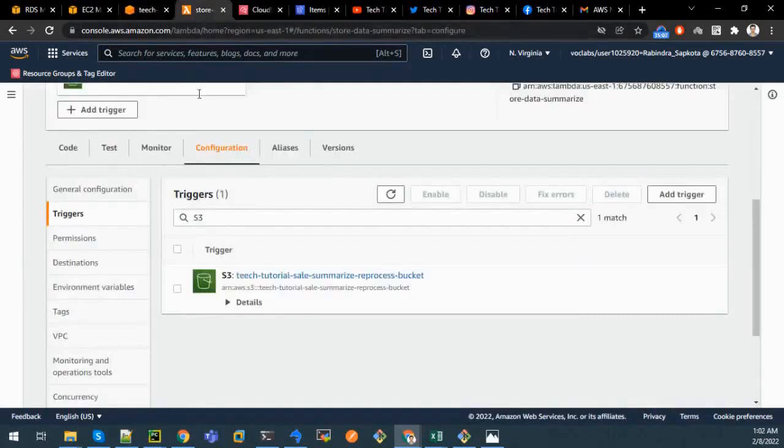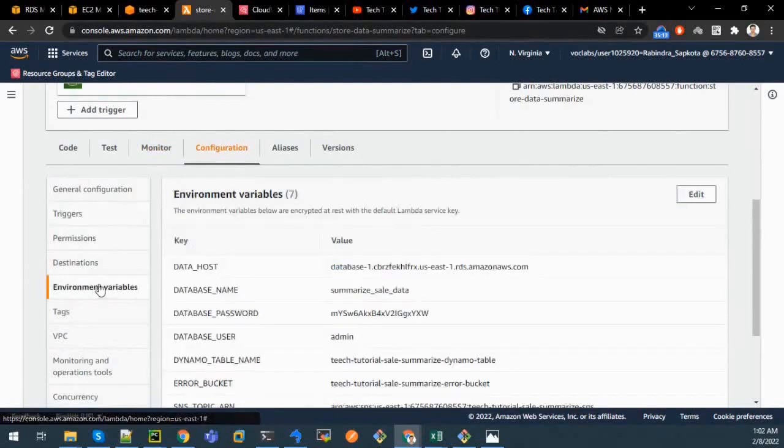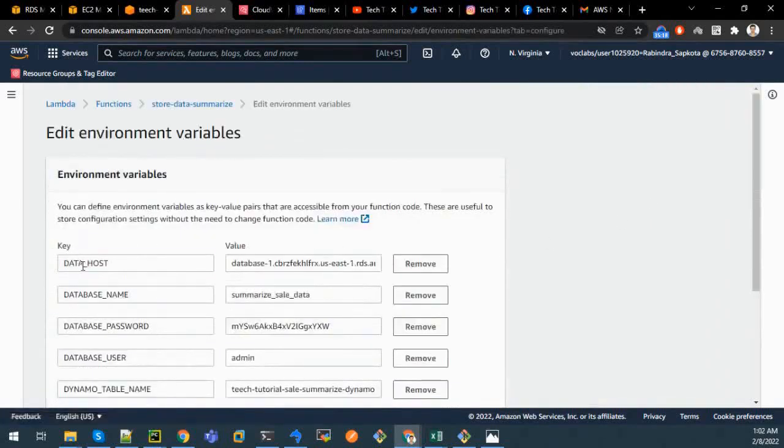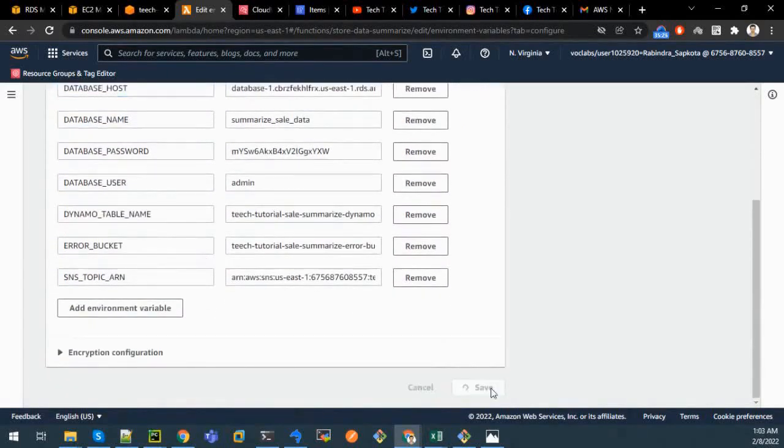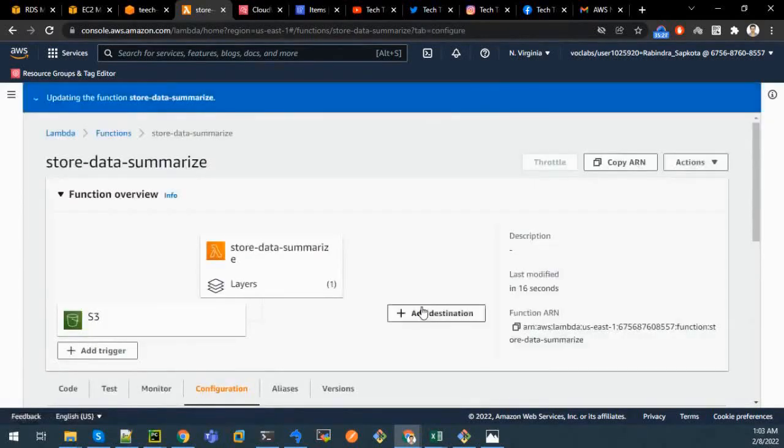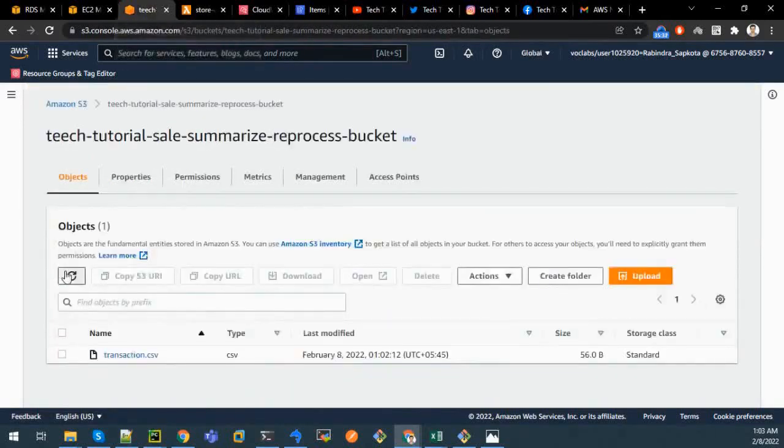Seems like we have misconfigured the name of the environment variable. Yeah, it is data host here. So let me rename it as database host. Save it. Let me refresh it again.